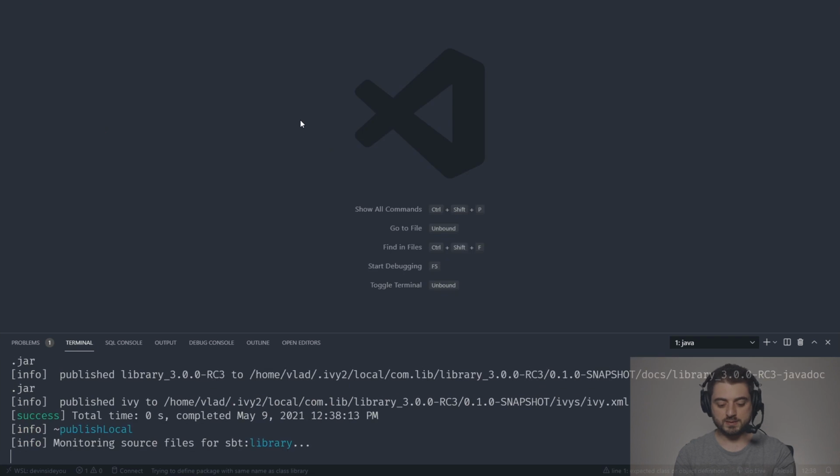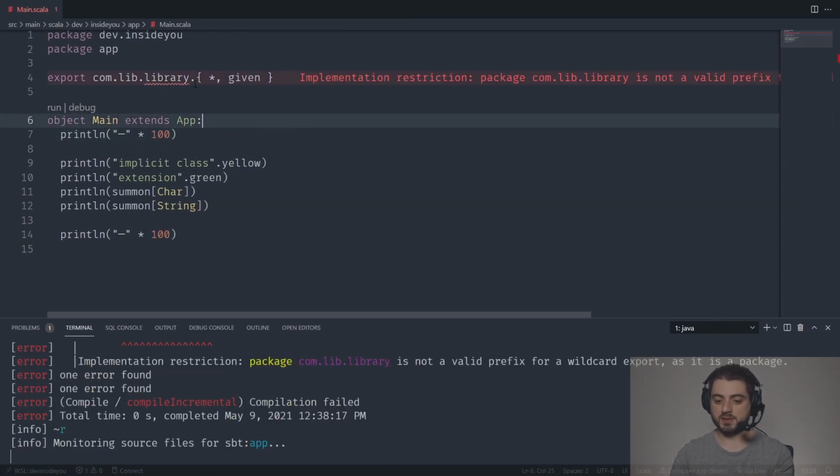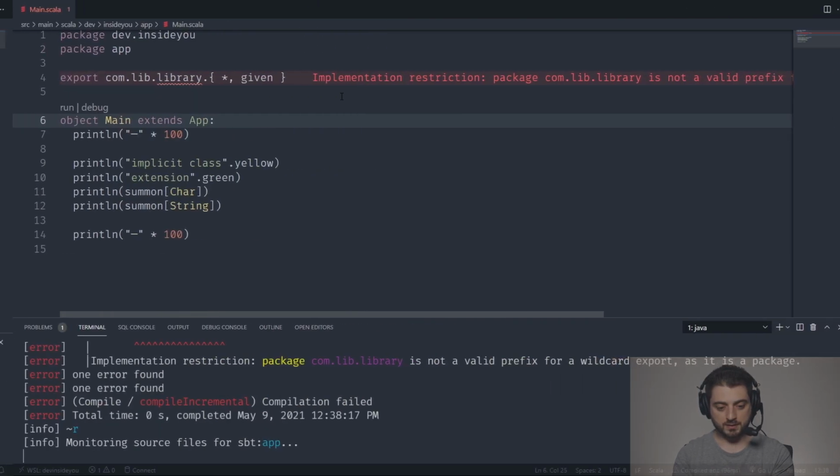Same thing again. Like, why are you doing this to me? Okay, it doesn't matter. The point is that now it doesn't work anymore, okay? Because it's a package now. All right, let's revert this and go back over here.